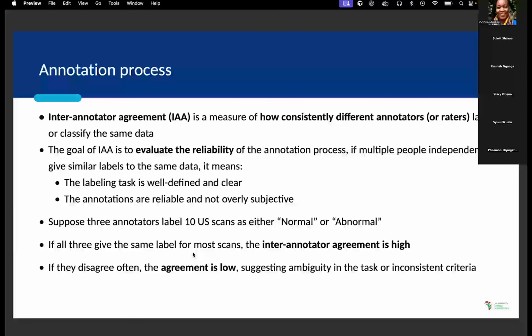So the goal is to evaluate the reliability of the annotation process, basically. The main thing that we are trying to figure out here is that if multiple annotators independently give similar labels to the same data, we can be sure that the labeling task is well defined and clear, and the annotations that were done by the annotators are reliable and not overly subjective.